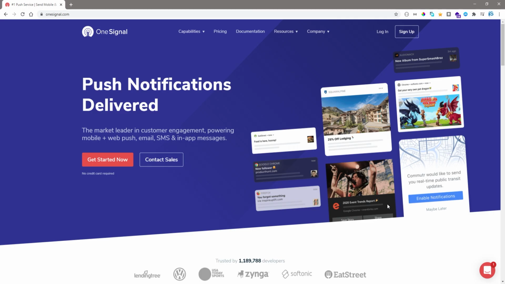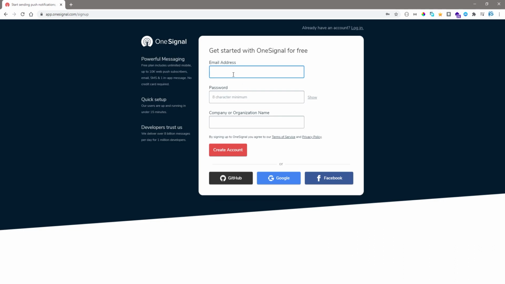So this is the website onesignal.com, and here we will register ourselves, and from there we will create the new application to access the push notification feature over there. We will click on the sign up here, and from here we can log in with the email ID and password, or we can use our GitHub account, our Google account, or our Facebook account.